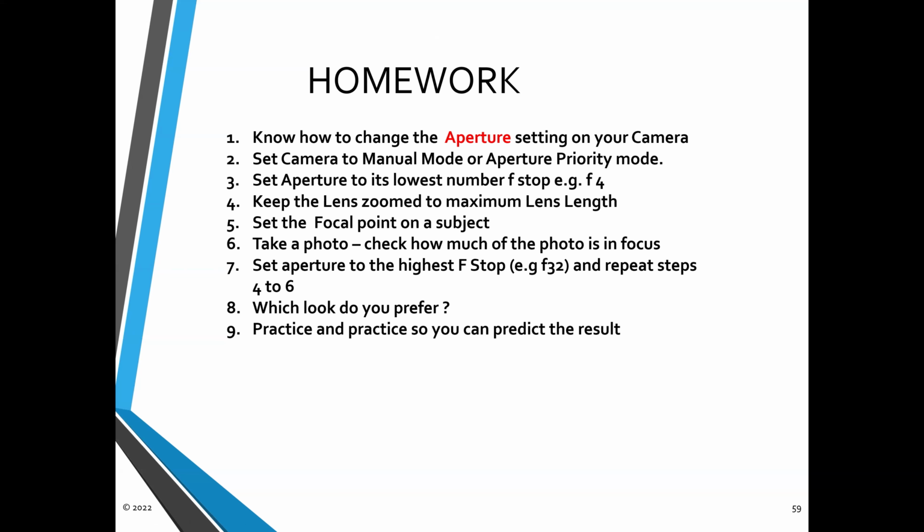There isn't a right number and a wrong number. It's an aesthetic. Which one do you prefer? Now, in order to do this, you either have to be in manual mode or aperture priority mode. And that's just the mode switch on your camera.